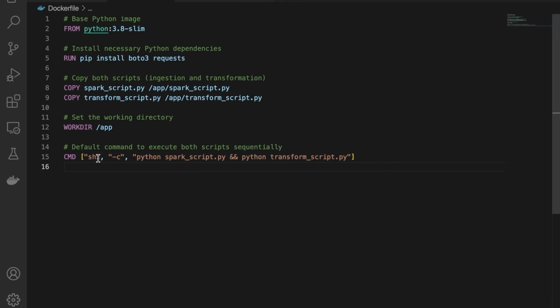You will run the shell script. This is a way how you execute the shell script. You run the Python script first. After that, you run the transform script. If you see Python Spark script, Python transform script.